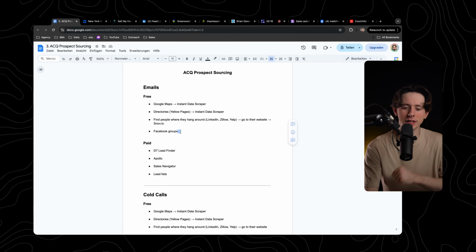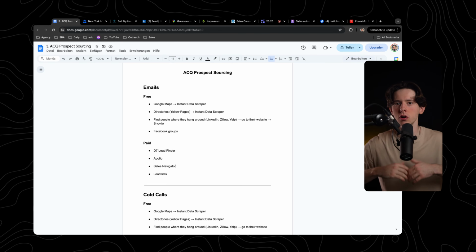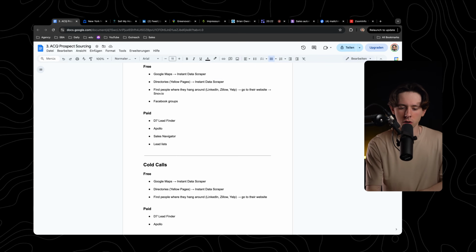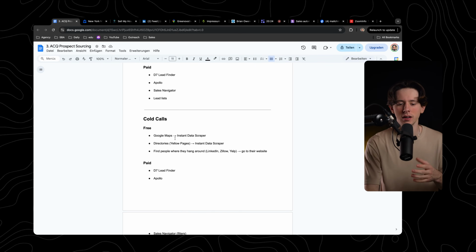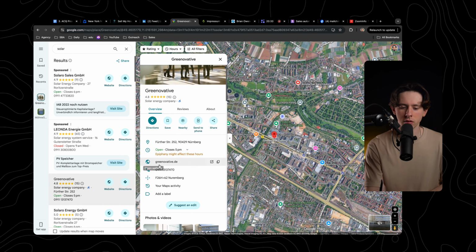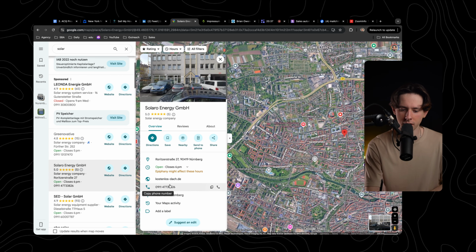Again, you can use the same methods also for cold calls, also for DMs. I'm just showing you all the options you have, right? The next one are cold calls, and you see a lot of them are similar, right? So free versions, again, would be Google Maps, right? So go on Google Maps, use the instant data scraper or scrape all the phone numbers immediately from here. Right, so you see all of them have like the phone number right here.